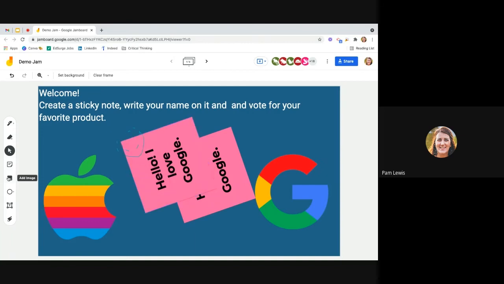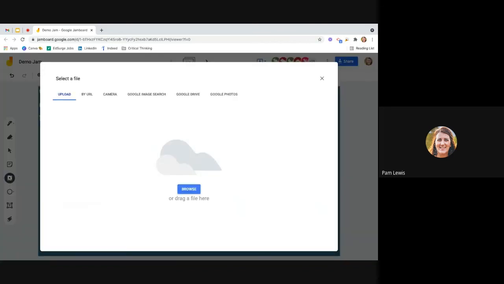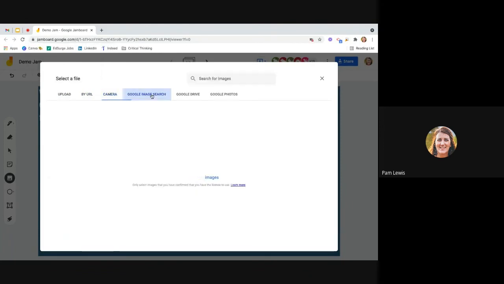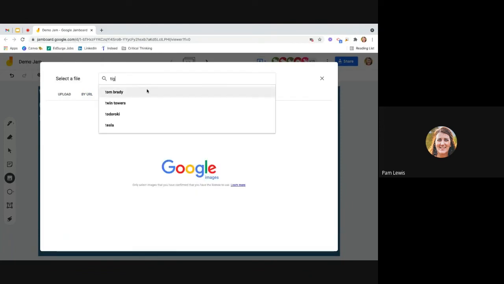And then the other things you can do is add pictures, add images. That's how I got this apple and this Google here. So why don't we just stick with our tiger theme? When you insert an image here, it should look pretty similar to Google Slides, where you can go to upload from your computer, find a URL, find something from your camera, which I'm not going to do. I like to just go to Google image search and add an image here.